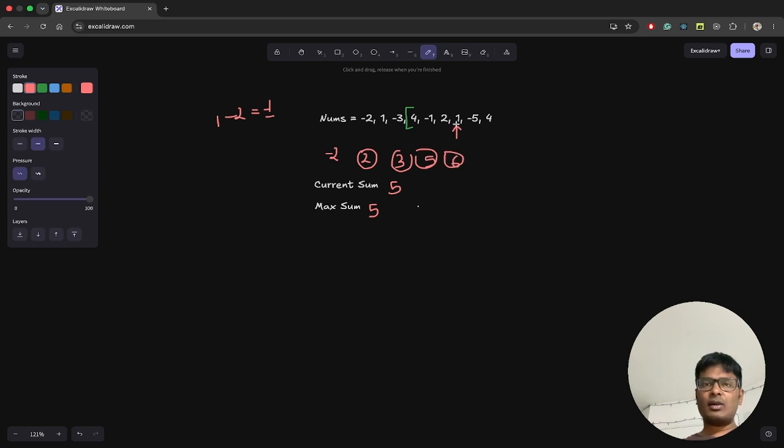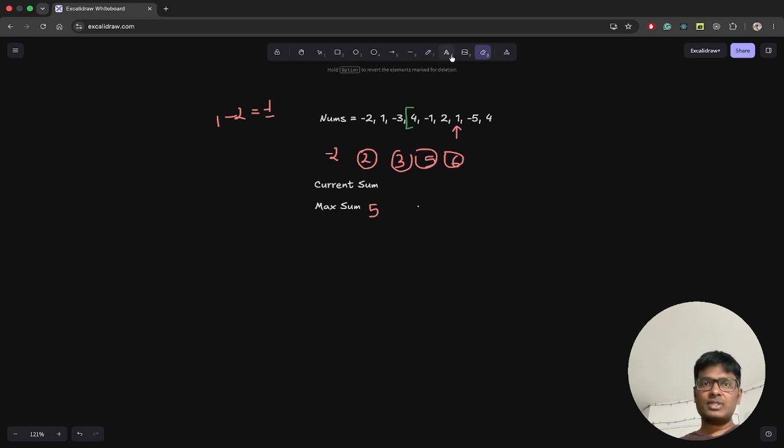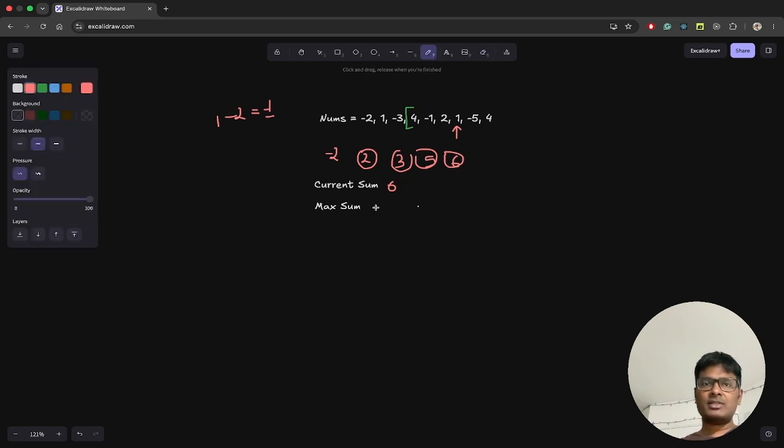That beats our standalone current number, which is 1. So our running sum has hit 6. So we will update our current sum to 6. This also beats our max sum, so we update our max sum to 6 as well.